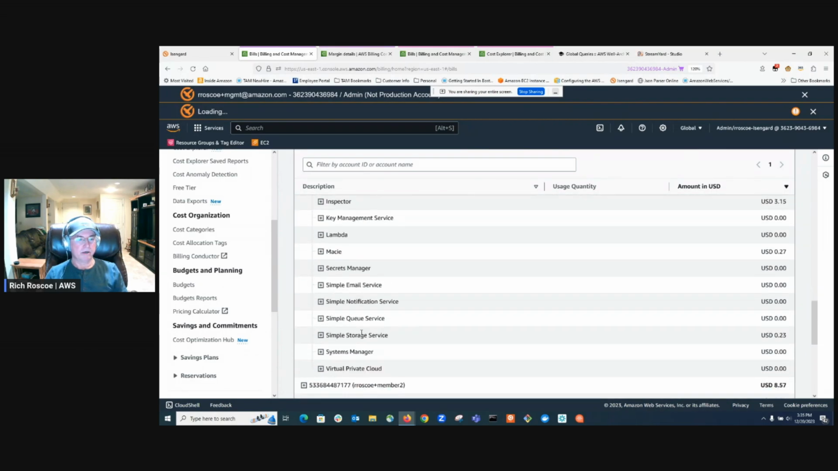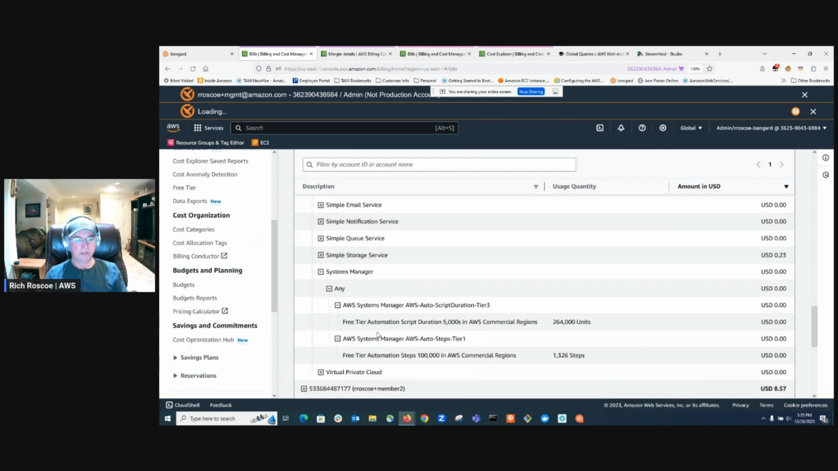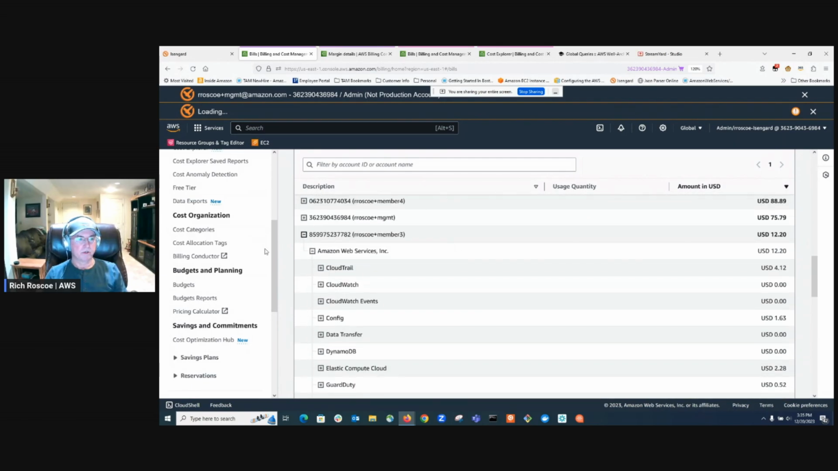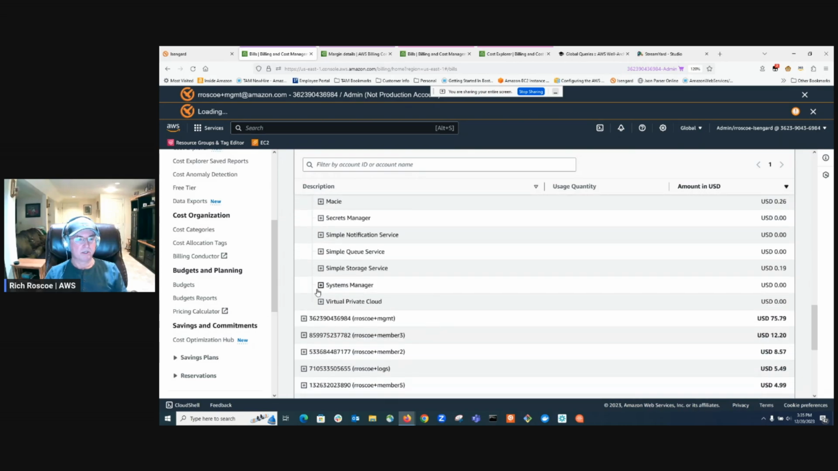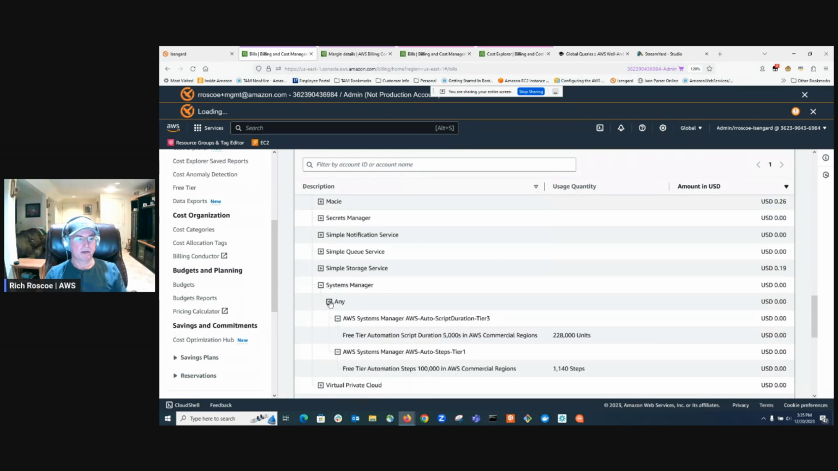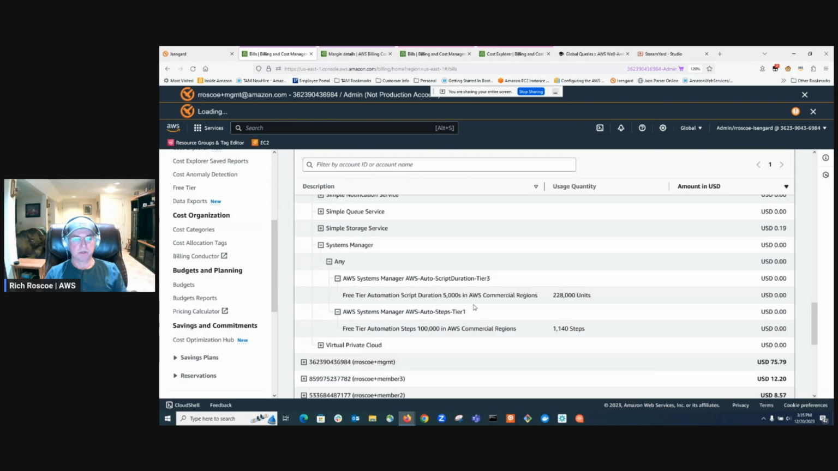So we come down here to System Manager and we click on that. And we see here that there is some activity occurring, but it's all covered by the free tier. So the cost is 0 for this account. So that's member 3. And then we come up here to member 4 and we look at the System Manager spend for this account. And you can see it's the same thing. There is some activity occurring, some units and steps that are occurring, but it's all covered by the free tier, so the cost is 0.